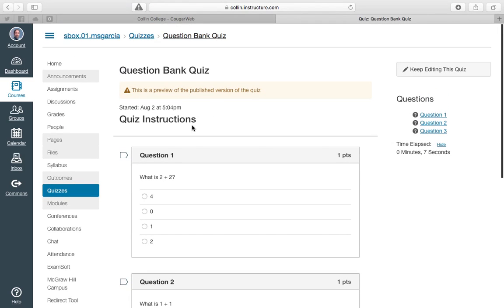So this is a way that you can use question banks to build quizzes that are dynamic depending upon which student is looking at them and how they're opened. So that's all I have to say about question banks.